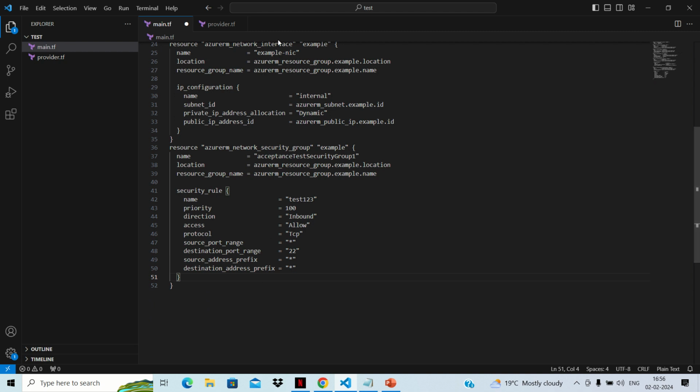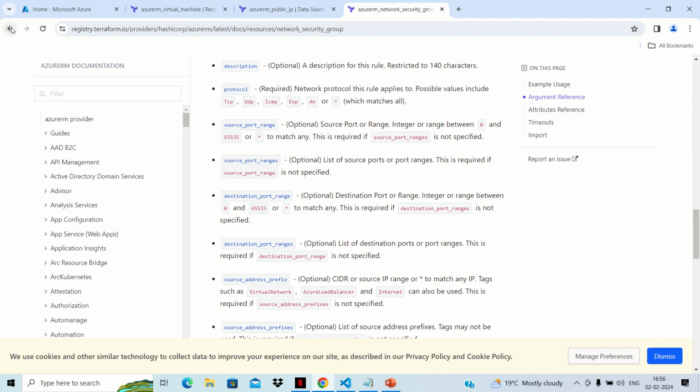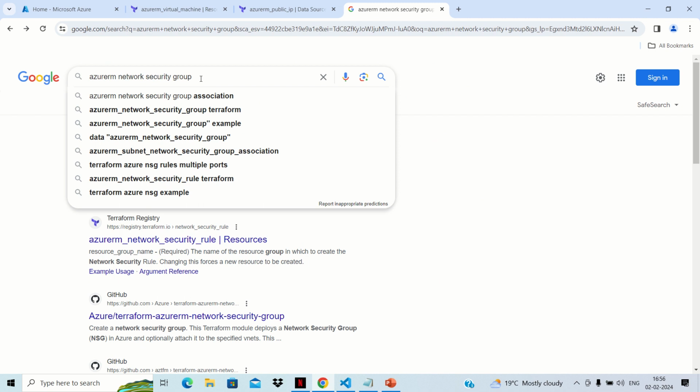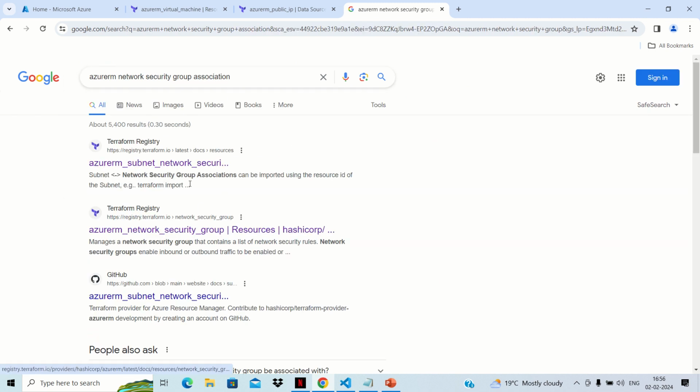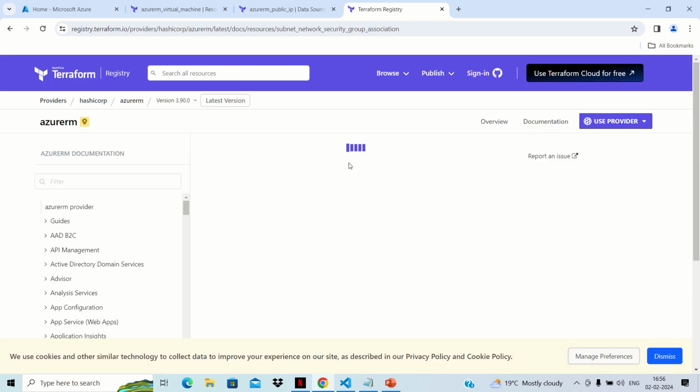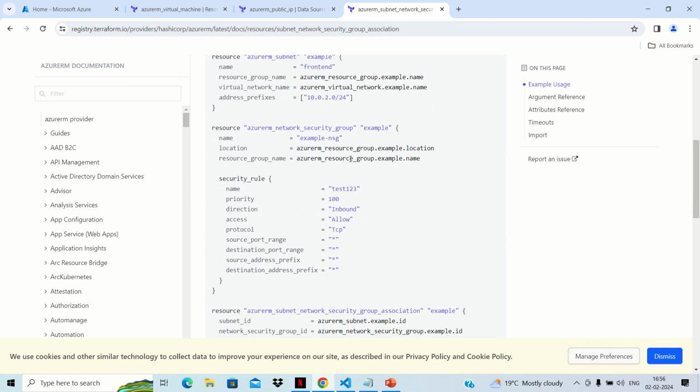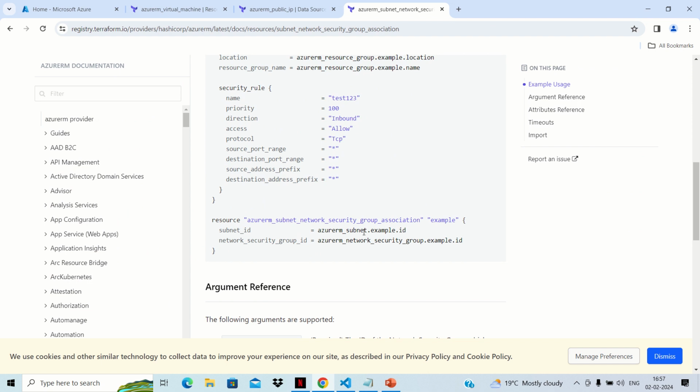Now we need to attach the security group to the network interface. That's why I was creating this resource prior to the interface, so that there would be some sequence. But anyway, now we'll create one more resource, that is the network security group association with the network interface. So we'll search for it, network security group association. When we go with the network security group association, what does it require? It will need the subnet ID and it will need the network security group ID.